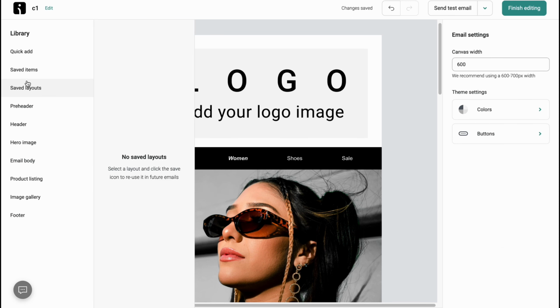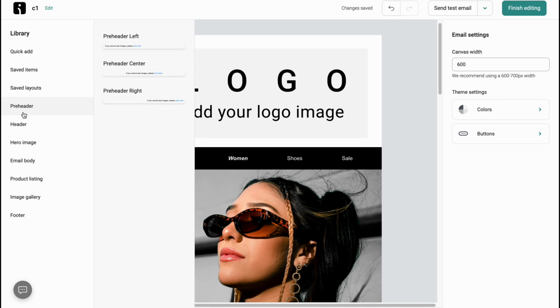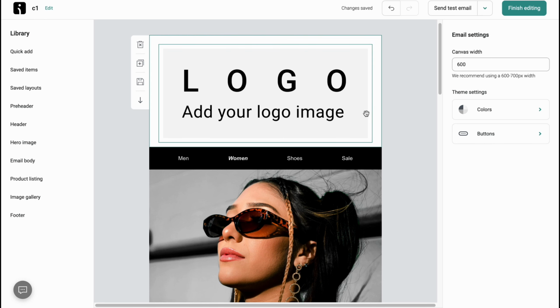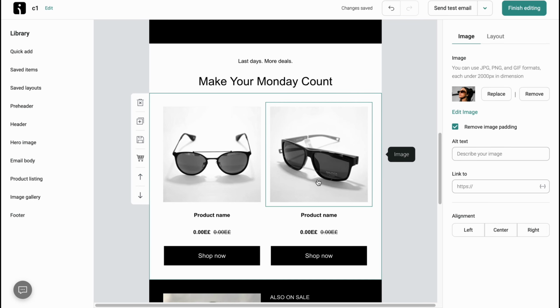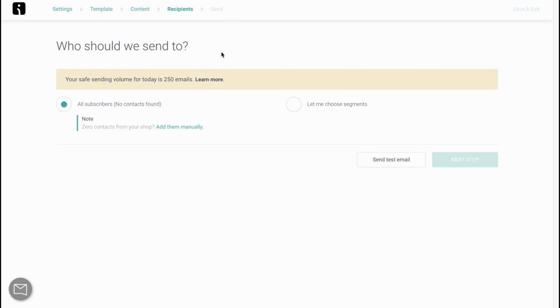If you want to add some sections, we can easily find them right up here. So we can add different elements like text, button, image, video. It's pretty cool, and it's pretty easy to customize this template with the help of all the features from Omnisend. We can replace this photo, we can change or remove it, we can change the alt text and so on. Basically, all these steps are quite simple and easy to understand. So I'm just going to click on finish editing to go to the next step of the settings.